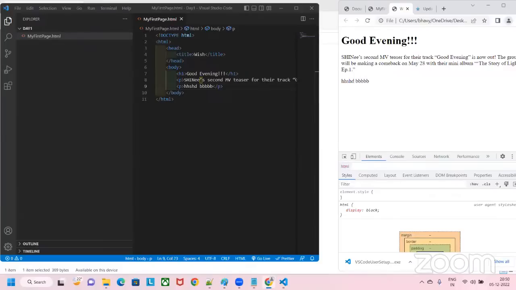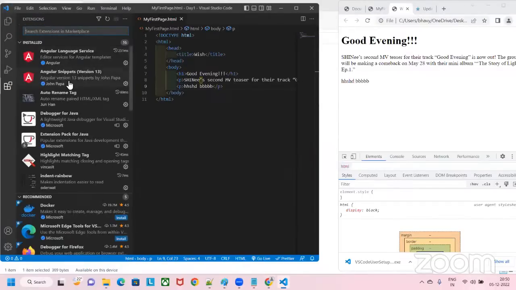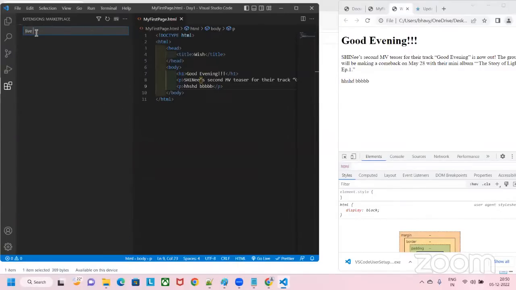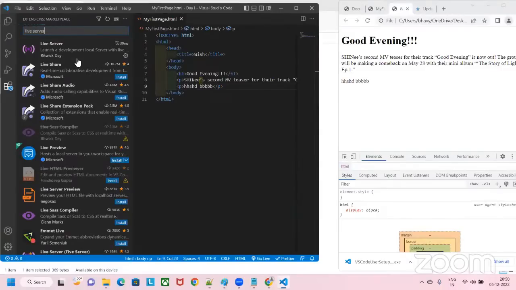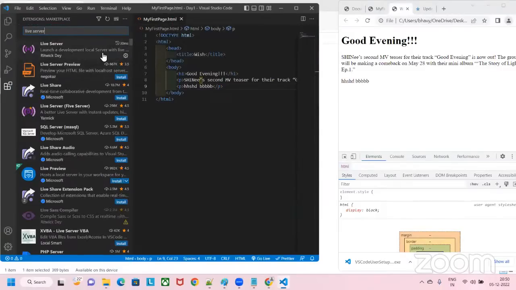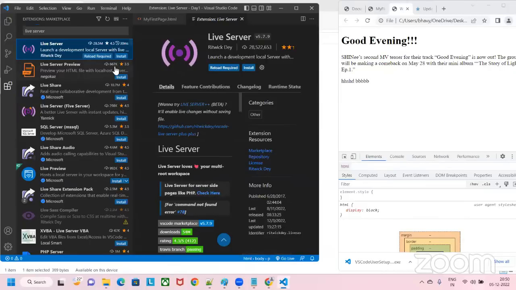Let's add one extension now, which helps us to make our development faster, which is Live Server. Yeah, so many are already answering it. It is Live Server. In order to download it, you have to click on this extensions icon, and then you have to search for it. I already have Live Server. We'll see. So I already have it, so it is not giving me an install option. What I will do is I will uninstall it.